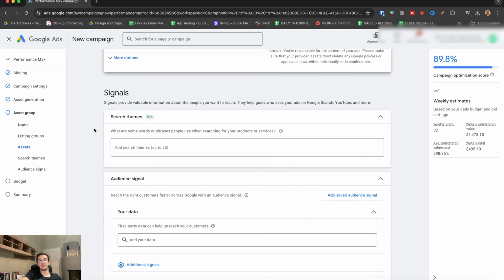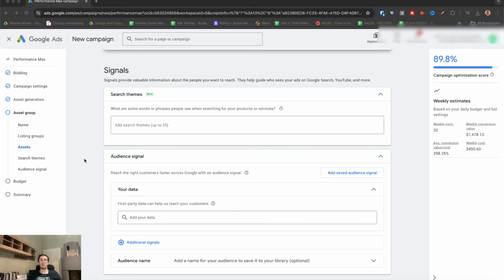After this, there is a really important part, which is signals. So what is a signal? You help Google's AI or machine learning algorithm understand who the ideal audience is, because you will save a ton of money and time if you give Google as good data as possible. You don't want Google to target everyone and figure it out alone, because that will be expensive and also it takes time.